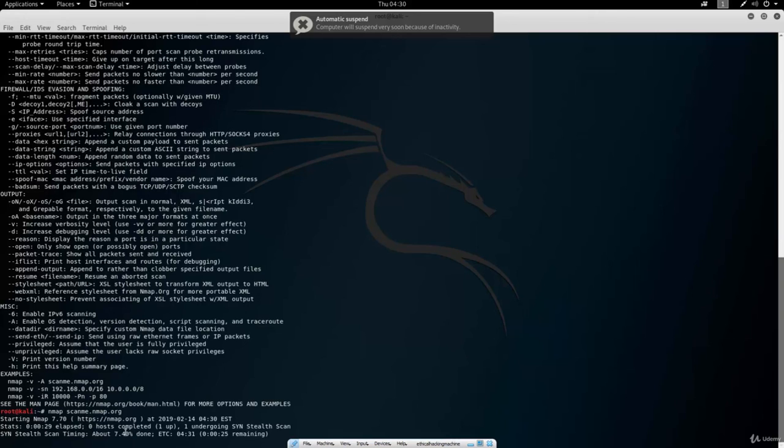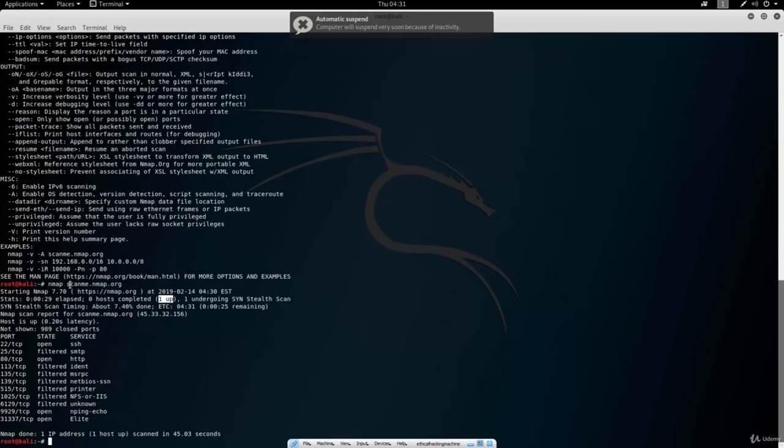So we can see that 7.4% is done, and here it will give us information that one host is up. So for example, if you were to scan 100 hosts and here it says 22 hosts up, it means that Nmap retrieved 22 hosts to be online or up and working.